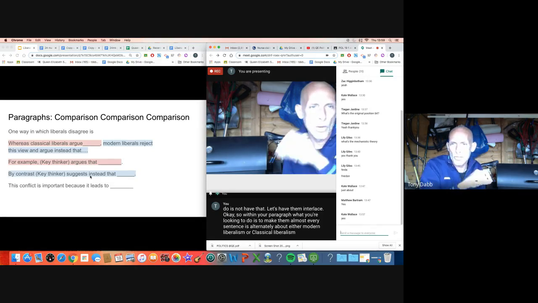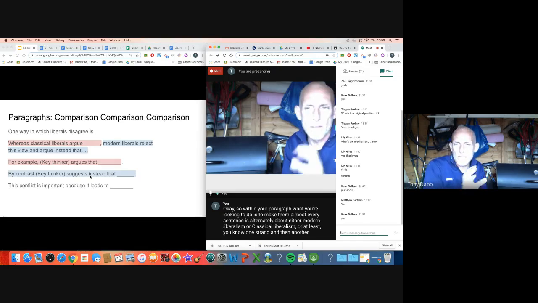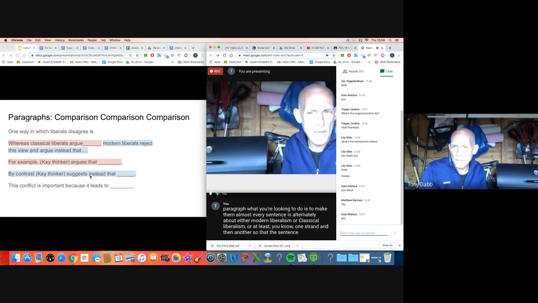Or at least, one strand and then another, so that the sentence has in it somewhere "whereas" or "by contrast." And here I've done some, but you would have worked this out yourself. So, whereas classical liberals argue that there should be a minimal state, modern liberals reject this view and argue instead that there should be an enabling state.